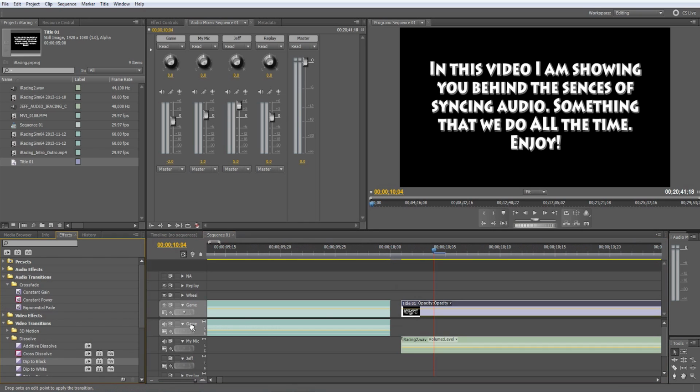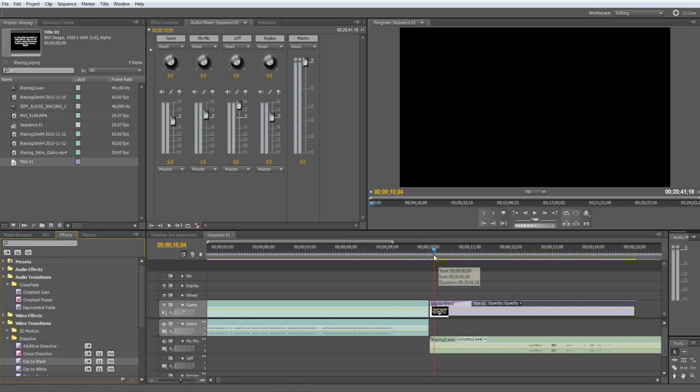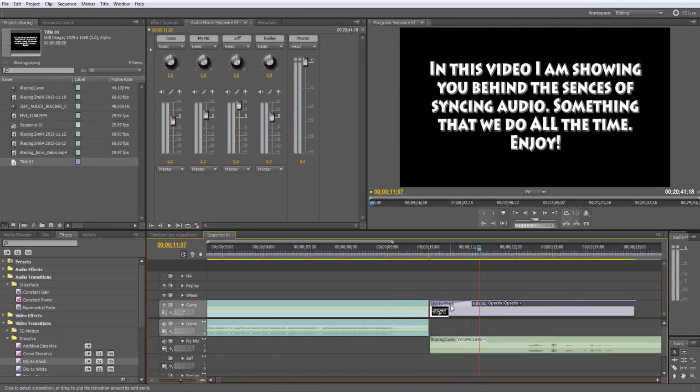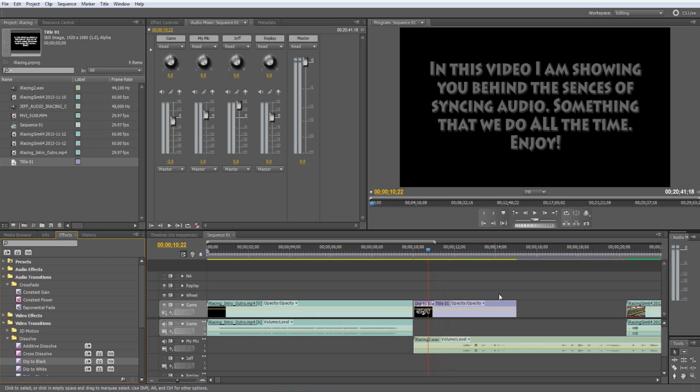I'm going to grab a dip to black, throw it on the front, and what that'll do is when it comes out of the replay, it'll just have a little black instead of it just popping up normally. All this does is make it a little more appealing. I'm going to drag it all the way to the end here.